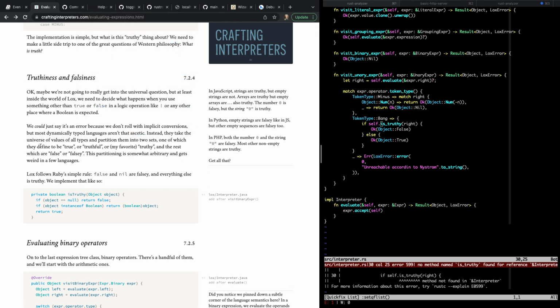Instead, they take the universe of values of all types and partition them into two sets, one of which they define to be true or truthful, or my favorite, truthy, and the rest which are false or falsy. This partitioning is somewhat arbitrary and gets weird in a few languages. In JavaScript, strings are truthy, but empty strings are not. Arrays are truthy, but empty arrays are also truthy. The number 0 is falsy, but the string 0 is truthy. Yeah, there's a whole JavaScript Wat video. That's pretty funny.